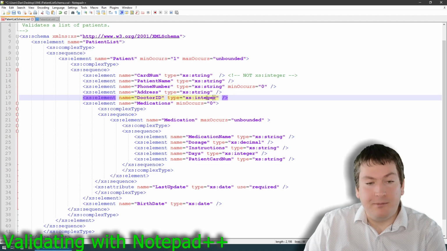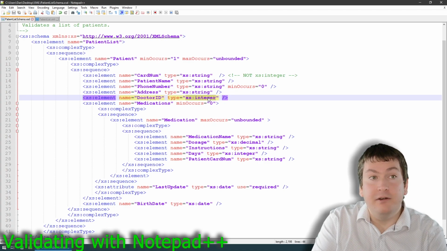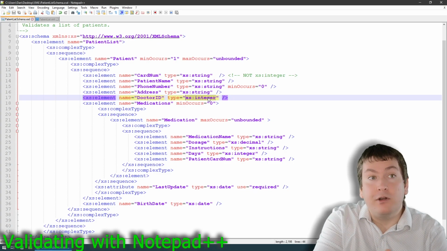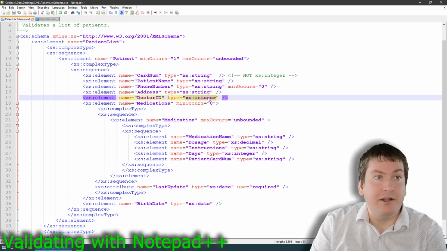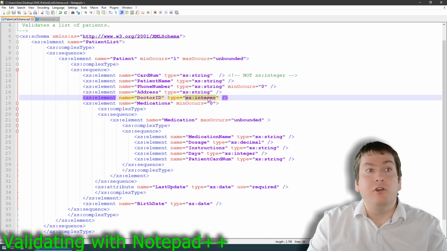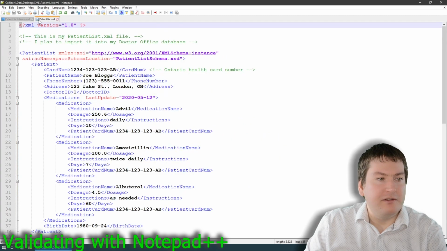But first, I should point something out. I just made a change to this schema file, changing this back to integer, and I have to save. If we don't save, it's going to be checking against the version before we saved. It's going to be looking at the actual file on our hard drive rather than what's currently open in Notepad++. So it's very important that you save before you validate, so you know that it's actually checking against the most current version of the file. That's all saved.